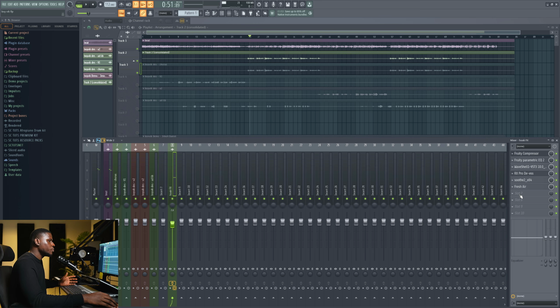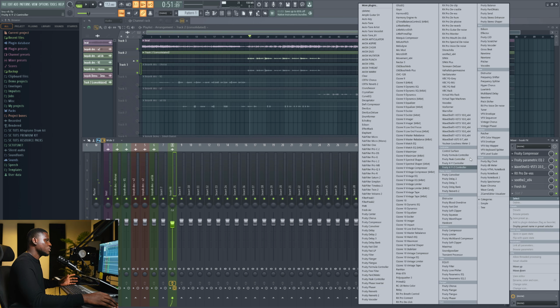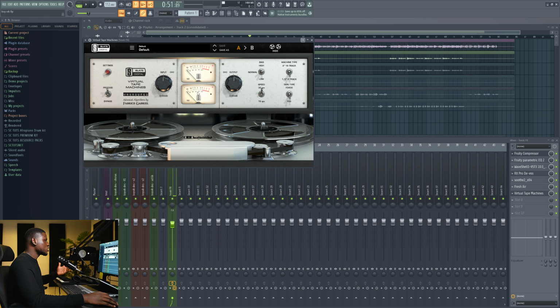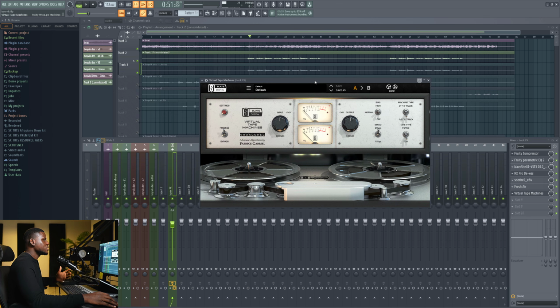Next, we need to make it sound a bit heavier, okay? So we're going to use Slate Digital's virtual tape machine to add some weight on the vocal. Sometimes just adding it as it is does add weight already, but if you want to exaggerate the weight, just simply increase the inputs. And if you want to reduce the weight, maybe you feel like it's too much, you can reduce it from here.